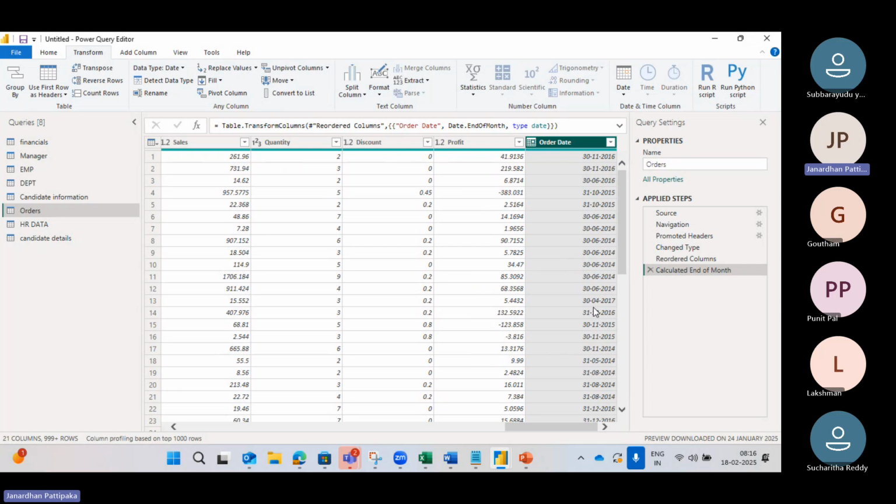But when you see, December 31st is the last date. So for a particular month, what is the last possible date? If you want to calculate, you can calculate the end of the month. In this particular month, November 30 is the last date. For June, 30 is the last date. But for October, the 31st is the last date. So this is how, in a date column, you can calculate what the last date is.